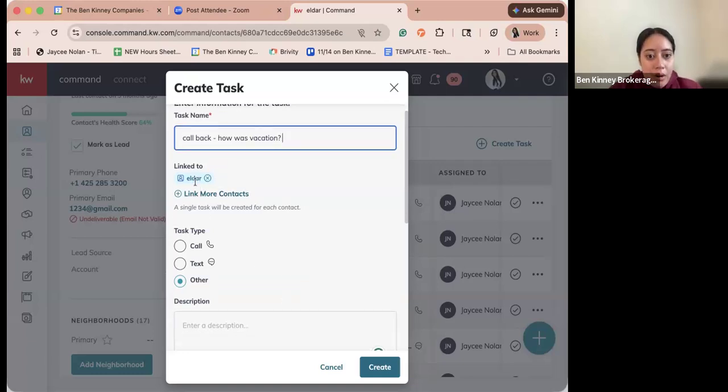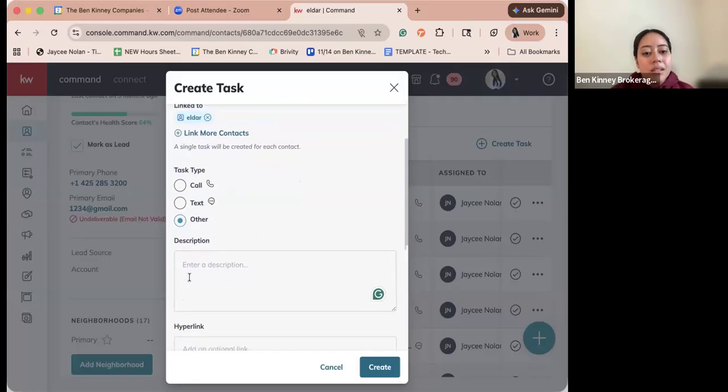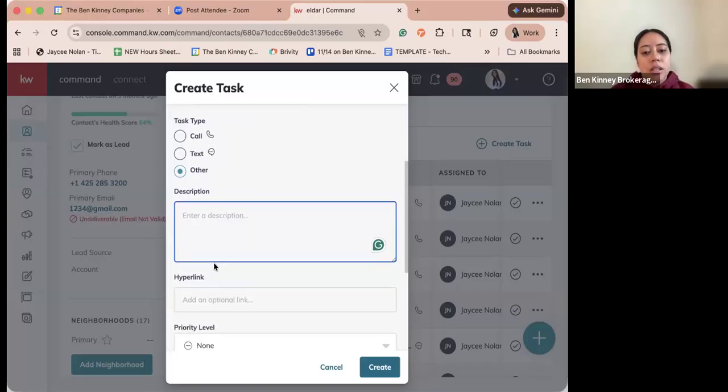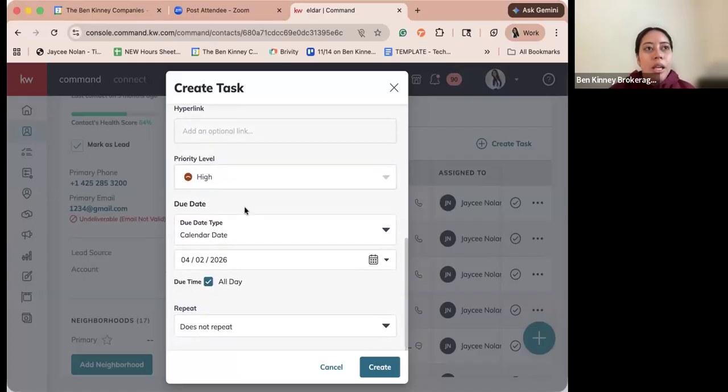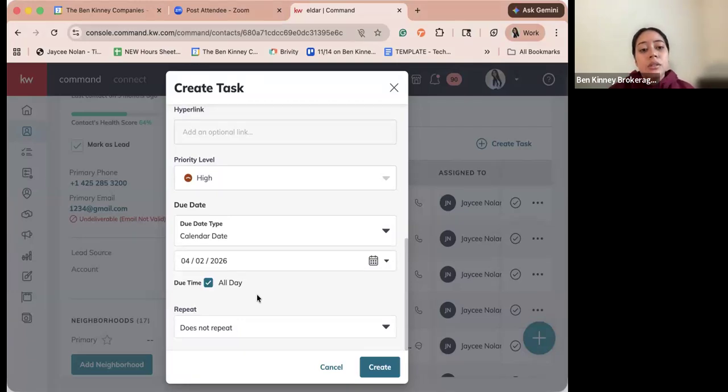It's linked to the contact card. I can add more contacts too. Let's say I want to also check on his wife and just chat and see how everything was going. How was Cabo? Task to call back, whatever it is, description, whatever I want to add there, priority level. High, I think they will be buying in the next 3 months, right after they come back, is what they said. So I want to keep that at the top of my priorities, and it will go at the top in front of any other existing tasks that may be due on that day.